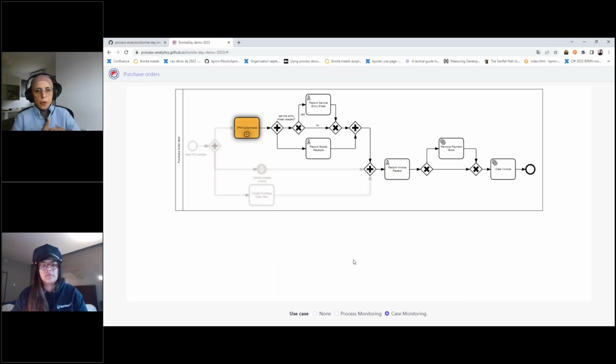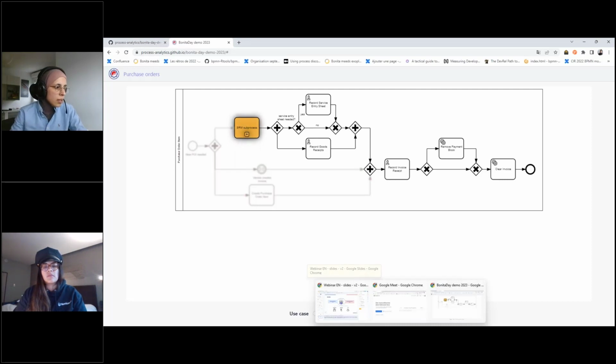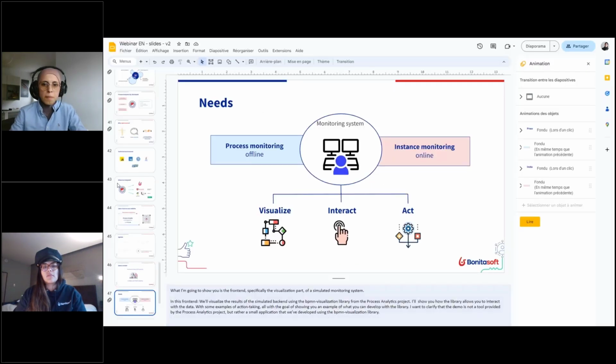So through this demo, through this small application, I wanted to show you some of the front-end features, visualization features that you can implement with BPMN visualization. Let's go back to the slides.